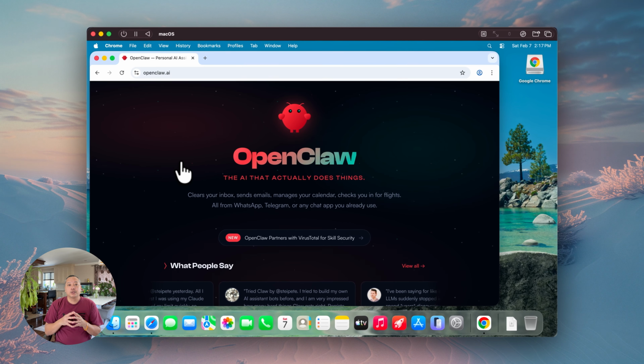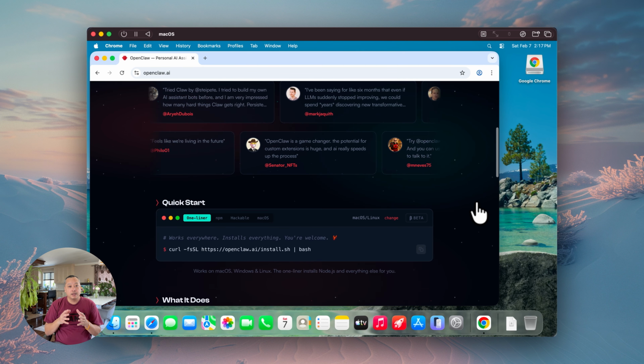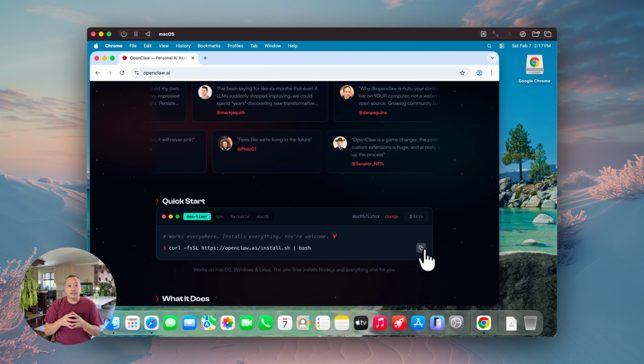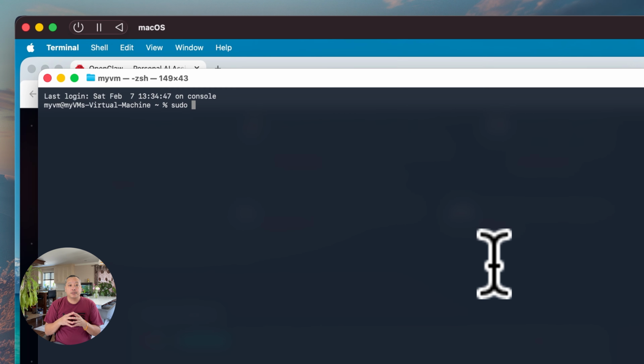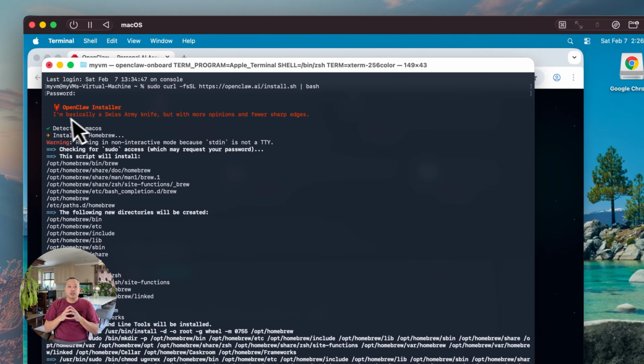On their website, you will find a one-liner install command. This is the recommended way to get started. So copy the command, then open the terminal inside your virtual machine, paste the command in, make sure to type sudo before the command, and enter your password.